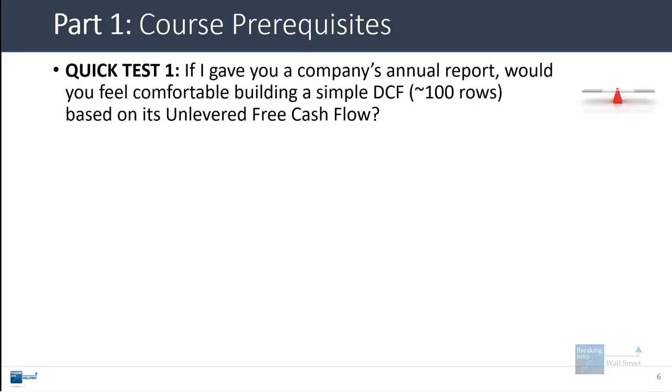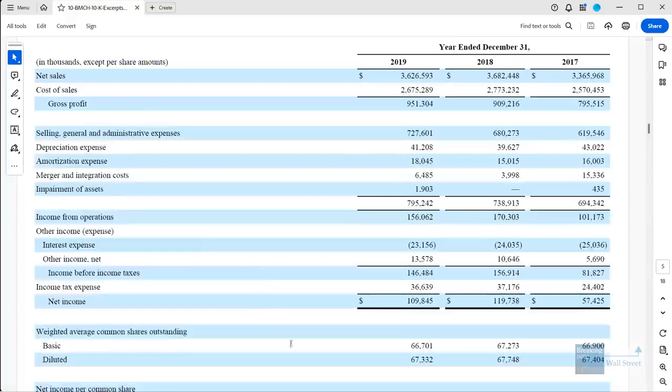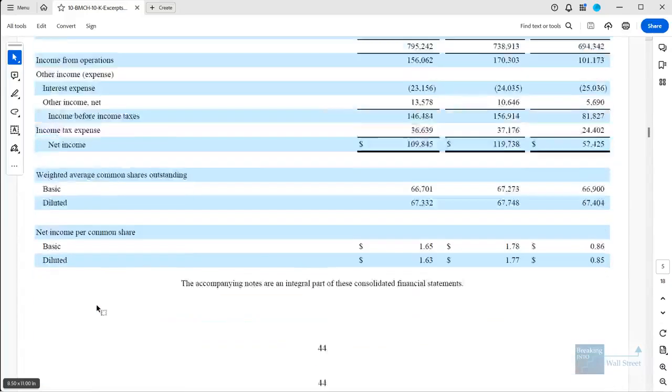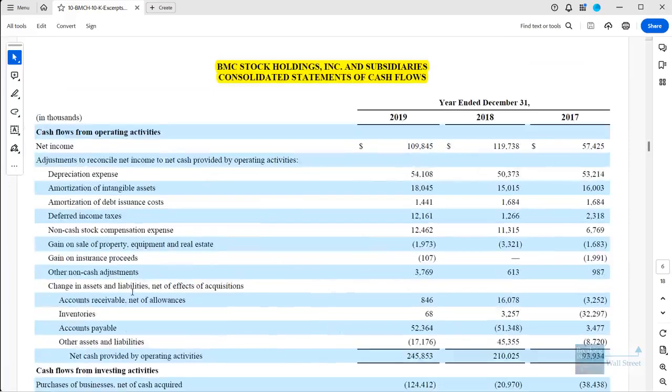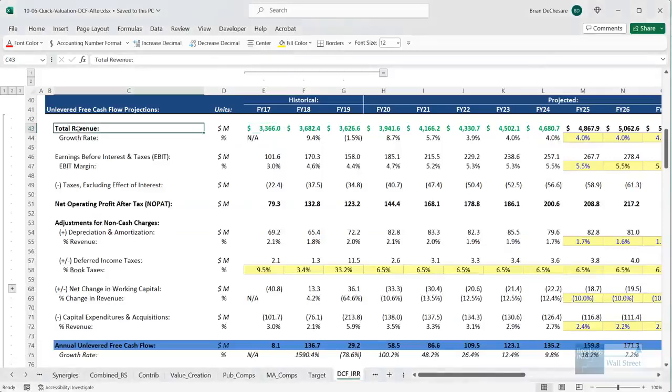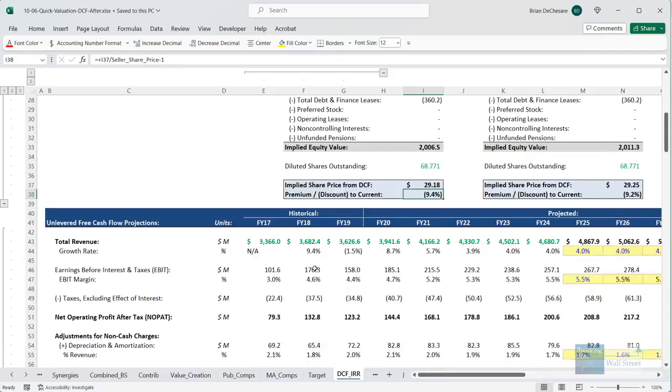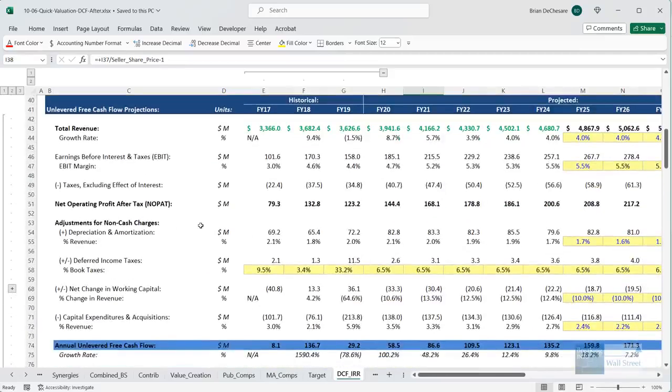Test number 1. Let's say I gave you a company's annual report and asked you to build a simple DCF model for the company based on its unlevered free cash flow. So let's say, for example, that I gave you this report for this company, BMC Stock Holdings. We have the income statement, and then we have the company's cash flow statement there. And then I asked you to build a fairly simple DCF that starts with revenue and goes down to unlevered free cash flow and then values the company. Would you feel comfortable doing something like this in Excel without having a template to look at?